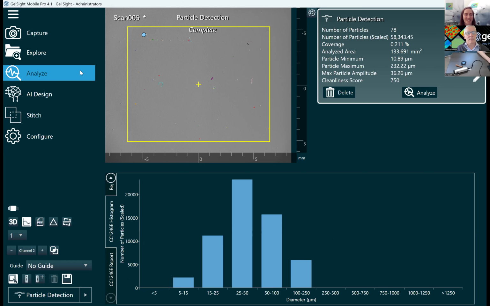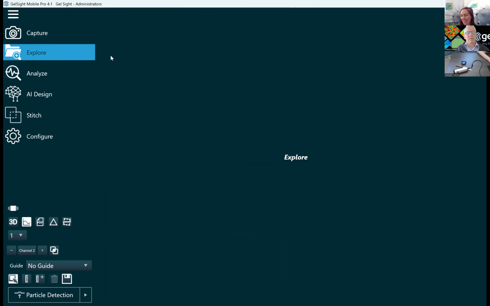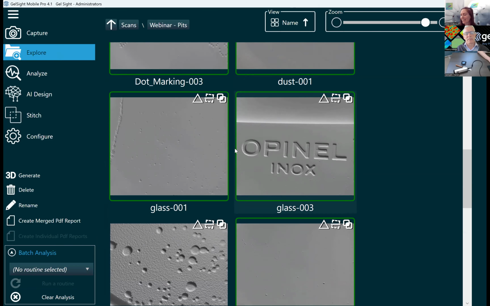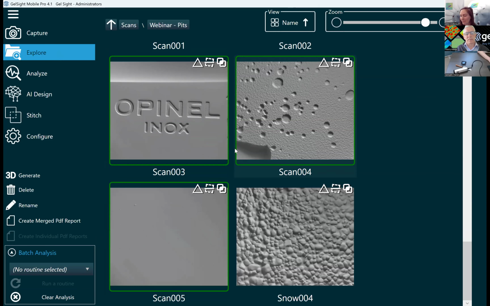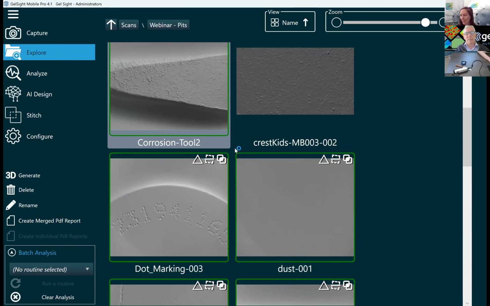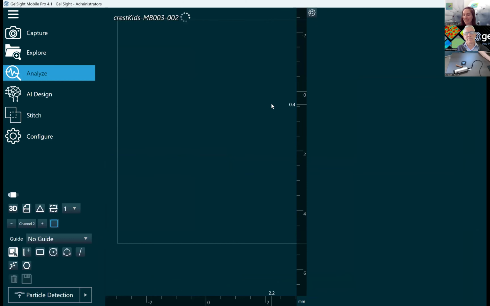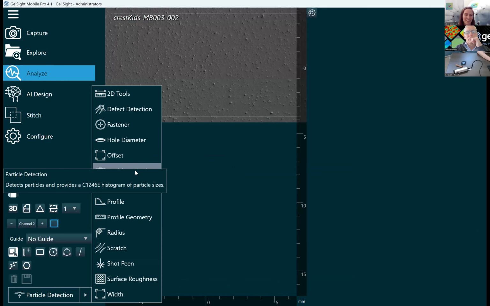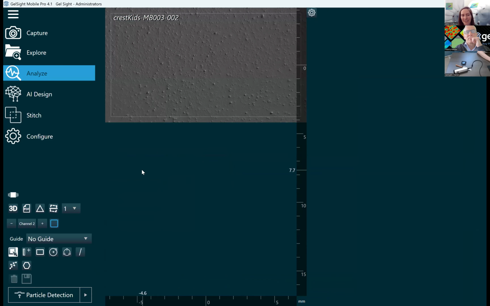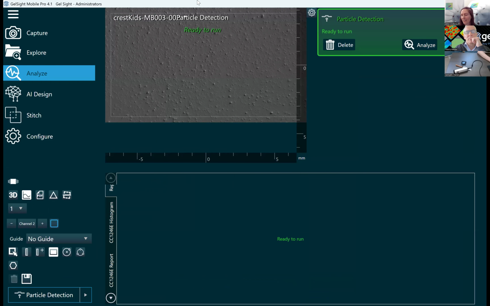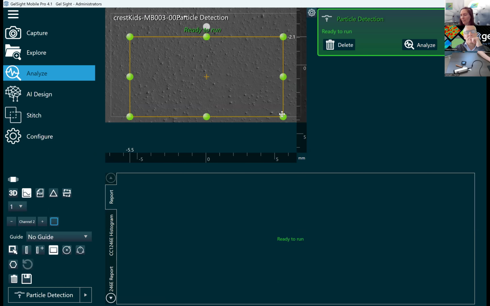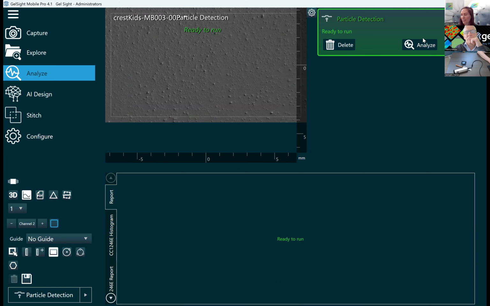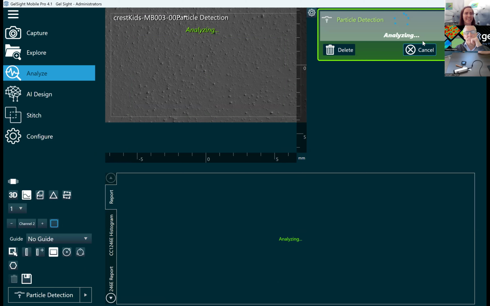So I'll jump over to another scan that we took to show a unique application with the GelSight system. We'll come to alphabetical. There we go. You can see this scan here that's labeled Crest Kids, because it's Crest Kids toothpaste. So this is an actual scan of toothpaste taken with our GelSight Max and a silicone gel. So we'll just define a region. Actually, we could just run this on the whole field of view. And I'll click Analyze here.